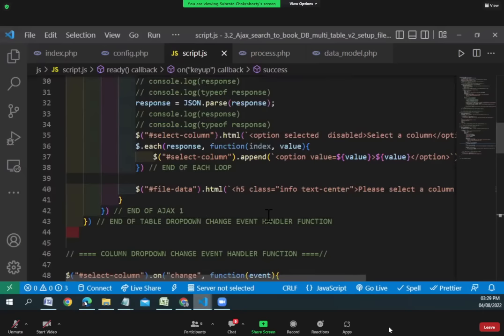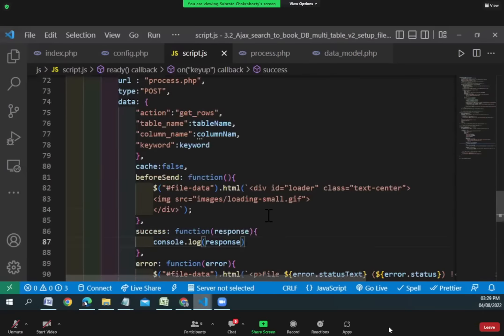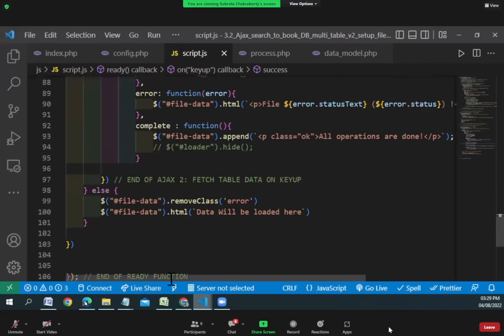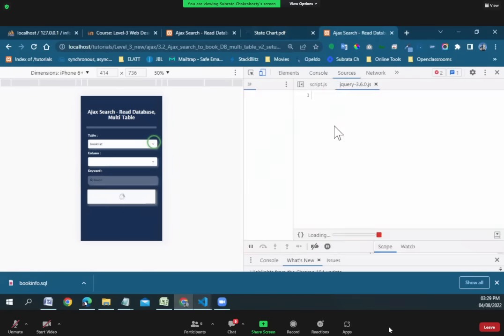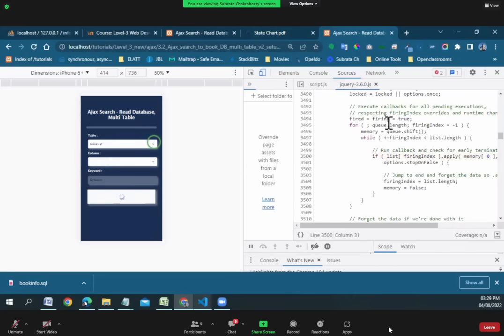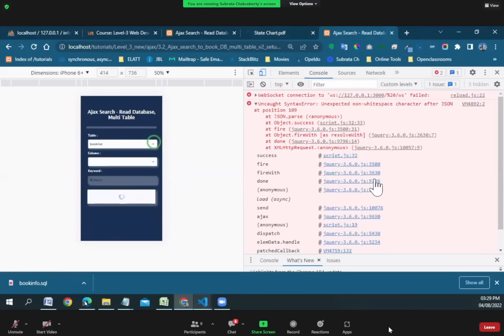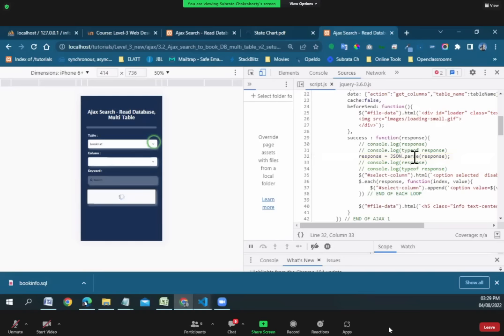So it could be this one. 109. No, it could be 109. Where is 109? Where is it happening? Which one is it? jQuery script 32, 33. This one. Now, this is very significant, important information. You need to know this. This is trying to parse something, and it is stuck for some reason. I don't know why. We'll have to check.